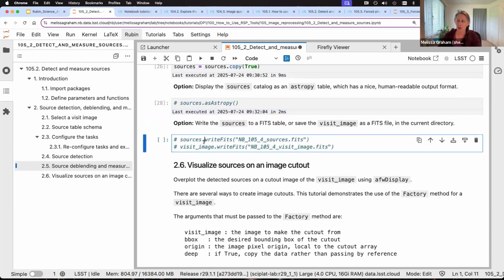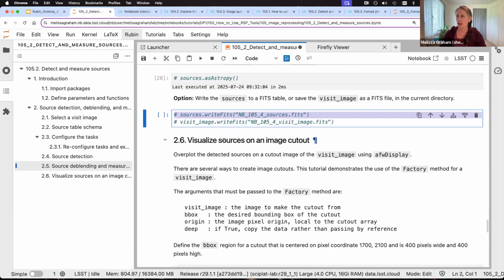There is also the option to write your source table out to file, should you so desire, as a FITS file. This is not really recommended to do normally. The data is already saved on disk and you can just retrieve it at any time. But you might want to save your source file from time to time, and that's fine. That's much smaller. And so there it is.